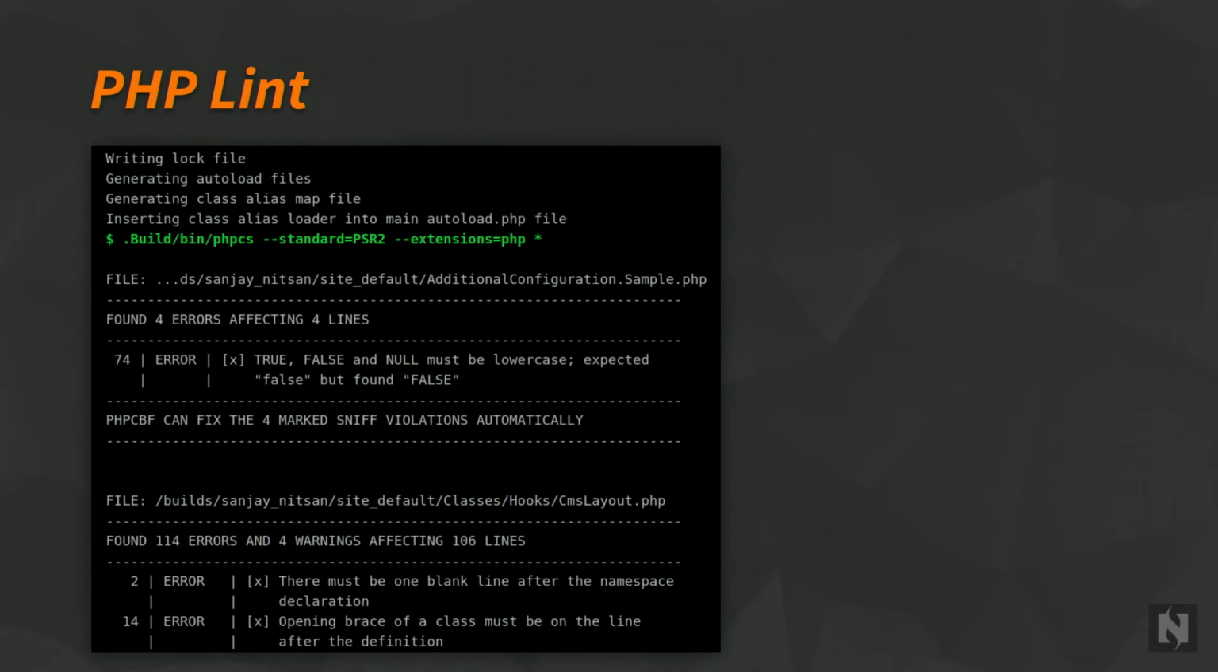This could be an example of what errors could be there, like some indentation problems or namespace declaration problems. You just need to fix these for all your PHP, and yeah.